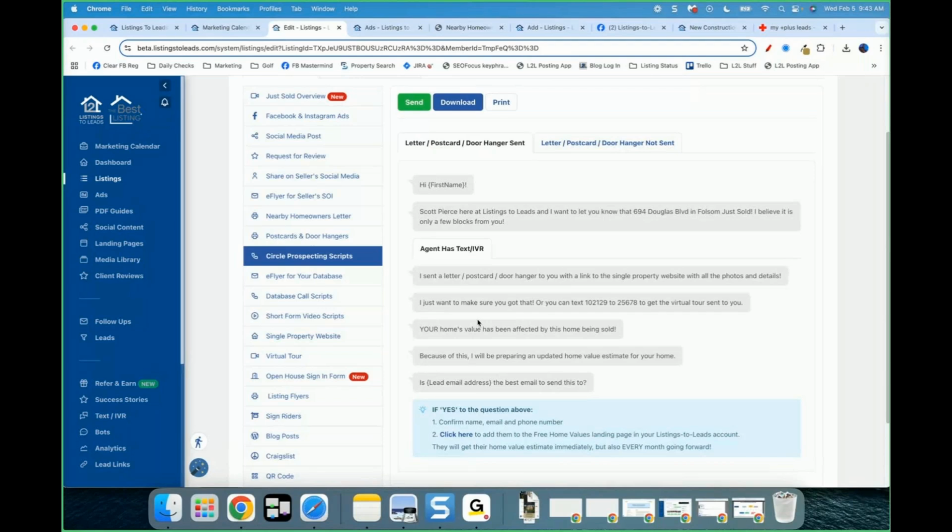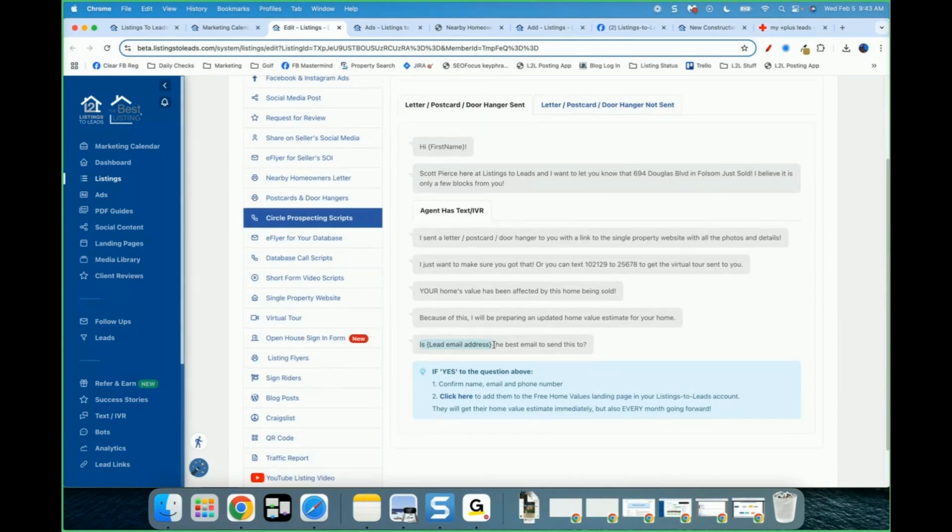If you didn't get it, you can also text 102129 to 25678, get all the photos, or you can just send me a text. I'll send it off to you, no problem. But because this property sold, your home value has been affected, right? And I'm just going to say, would Scott at Listings to Leads be the best email to send your new updated home value estimate to, or your new equity, whatever it's going to be, right?